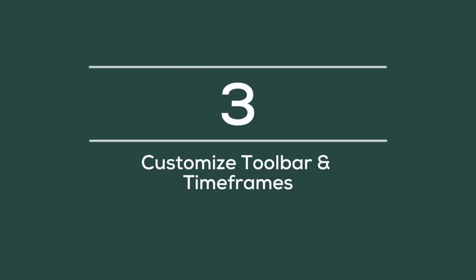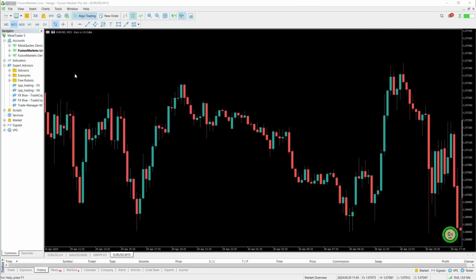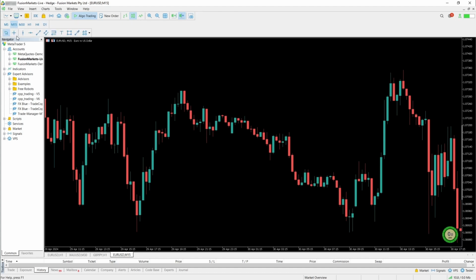Customize toolbar and timeframes. The next one is a little bit difficult to see, but on the left side here, there are a bunch of small dots. That's where you have to click on it and drag the toolbar to rearrange it. So you can have them next to each other, you can have them vertically on top of each other, you can just move them around, play around with it and see what layout you like best. There are really a lot of options.